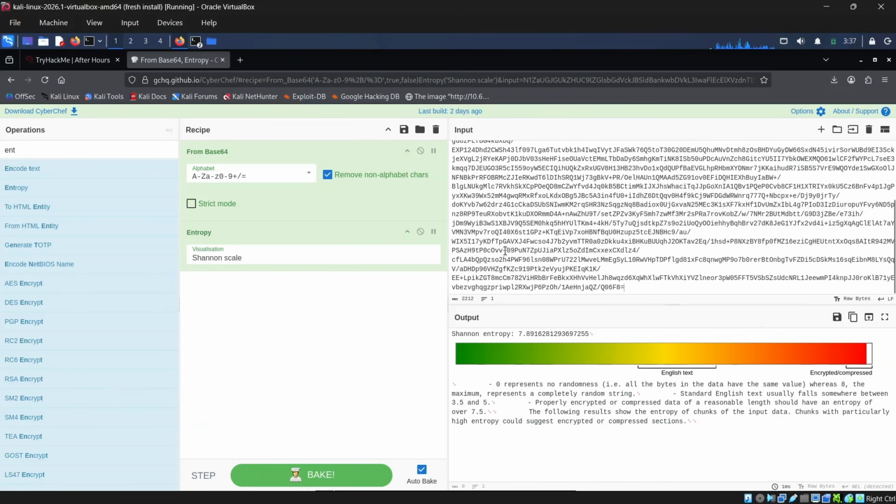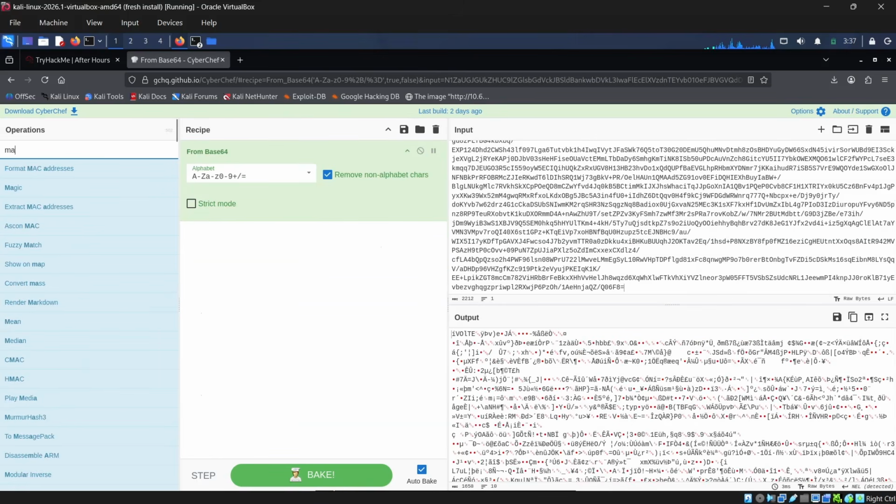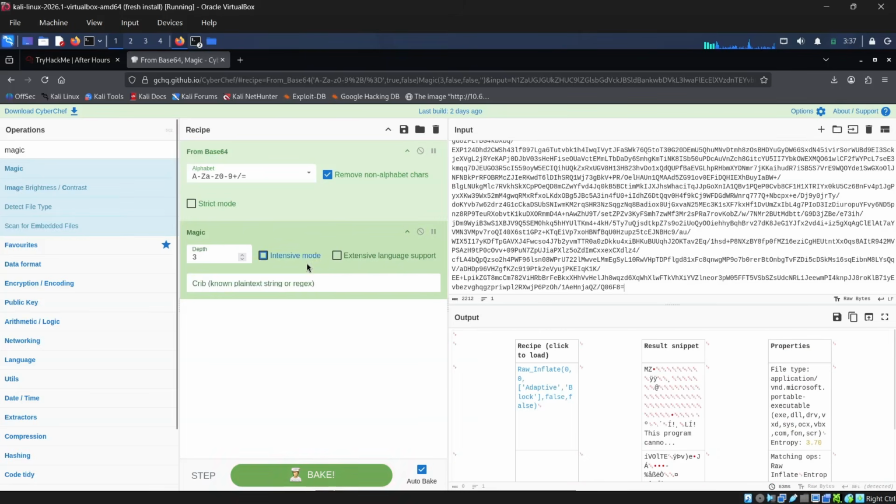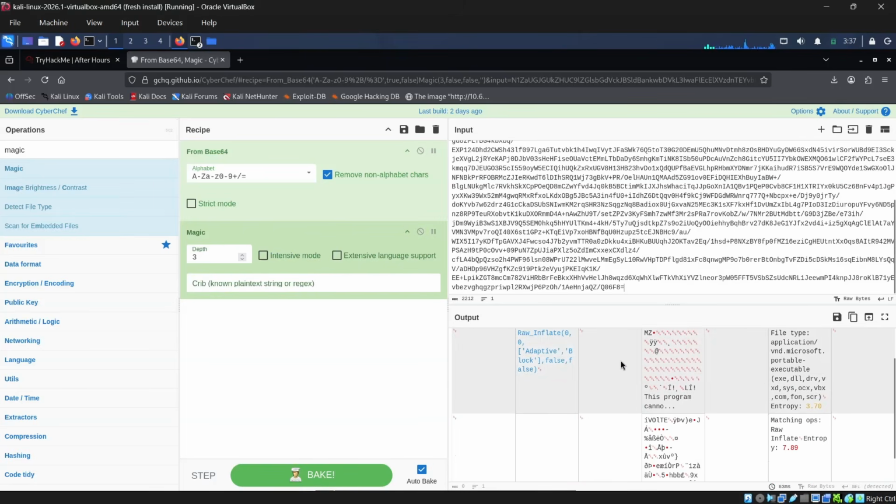To know which method helps us to decode this, we can just use the magic utility. That is what I mentioned before. So I highly recommend you don't skip any part of this video. Watch this entire video without skipping, so that you will have an understanding of how things work and how you can solve that properly.